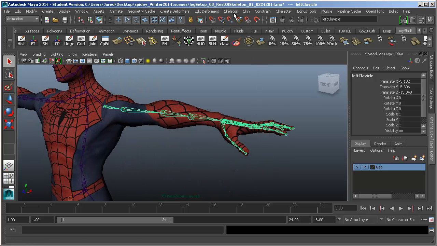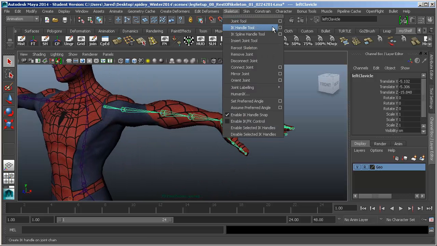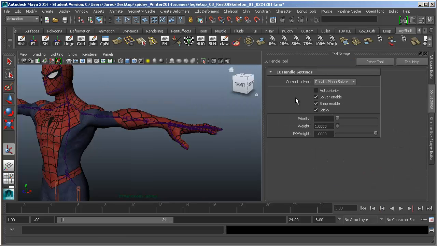To begin, we can go up to skeleton, down to IKHandle tool option box, and in the option box we can tell it to be a rotate plane solver right away. In this case, I'm going to turn off sticky. So right down here, I turn off sticky, and I have a rotate plane solver. That's all I have to worry about at the moment.